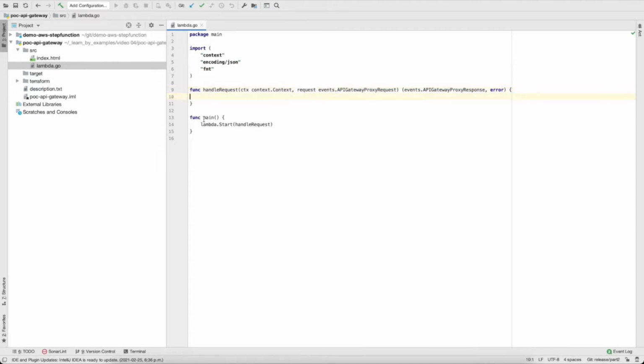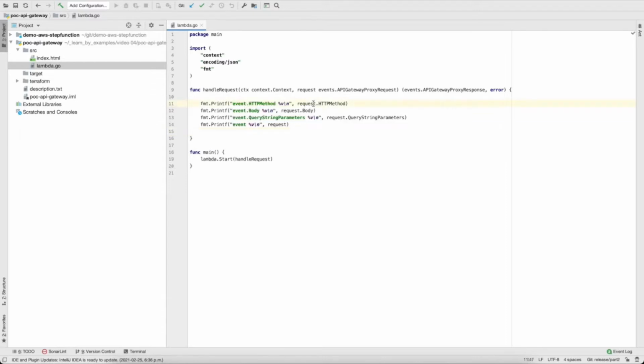First thing, let's just log some of those properties inside the request. Inside the request we have the HTTP method, we have the body in case it's a POST, and we have a query string in case it's a GET. Let's just log everything.